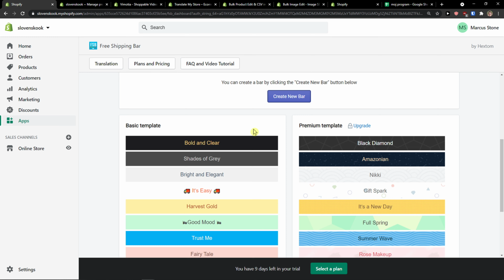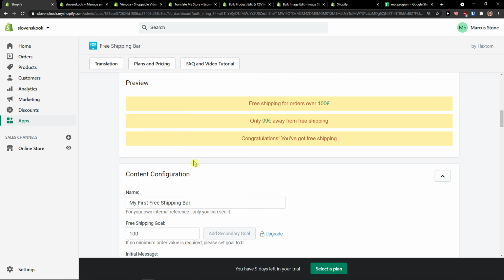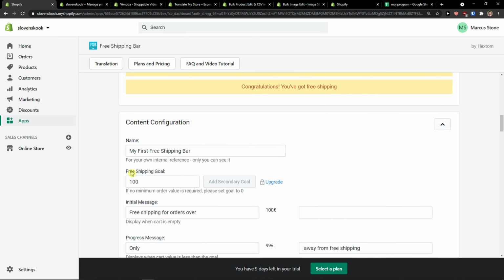And now we can have a basic template or premium template. You need to upgrade to access the premium template. And you can go shades of gray, good mood, harvest gold. Like let's say harvest gold here. And now you see preview: free shipping for orders of 100, only 99 euro away from free shipping. And now my first free shipping bar, that's the name of content.